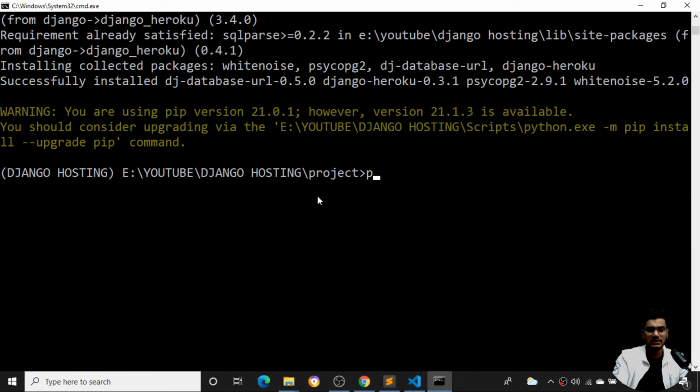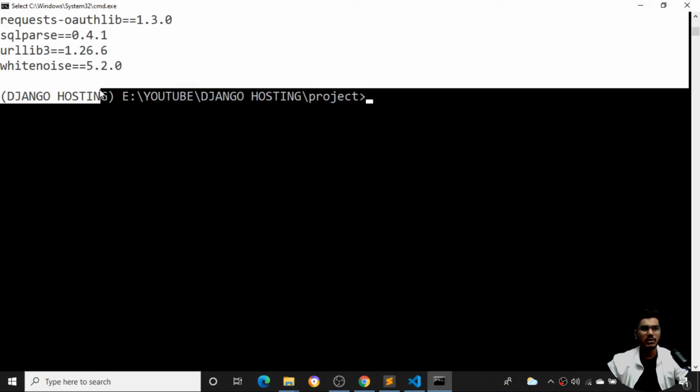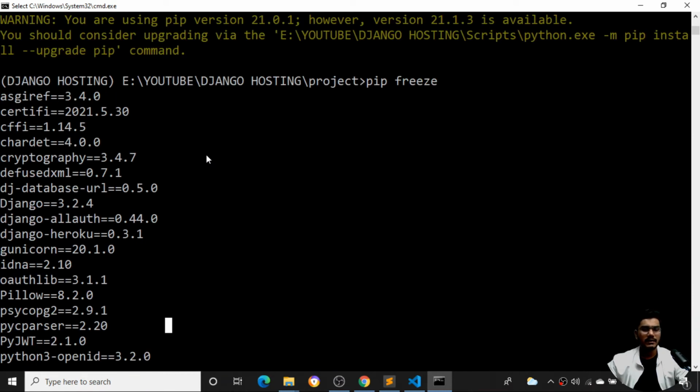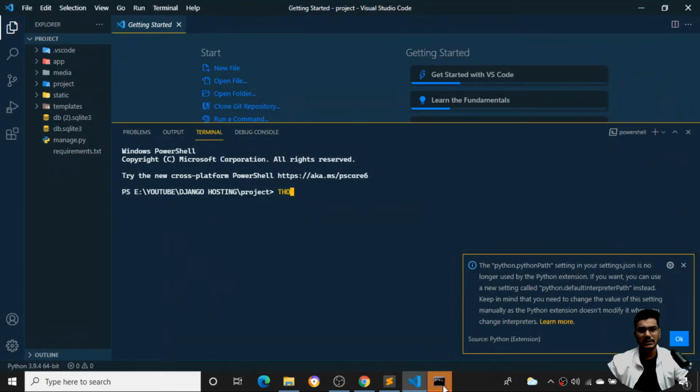Once it is installed, if I say pip freeze, we can see all the modules I have installed. These are all the modules we need to install on my server to run this particular Django project. I'll freeze everything into the requirements.txt file. I'll say pip freeze greater than symbol requirements.txt, and the spelling of the requirements.txt file should be perfect.